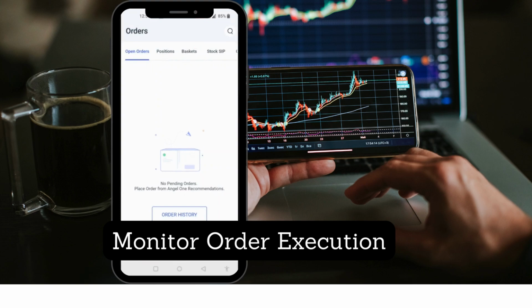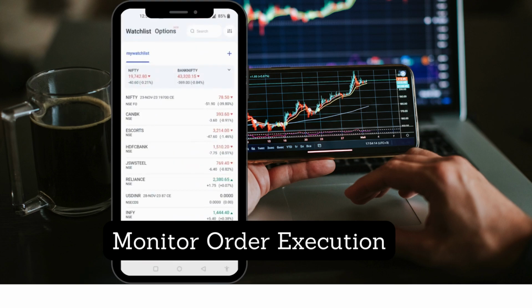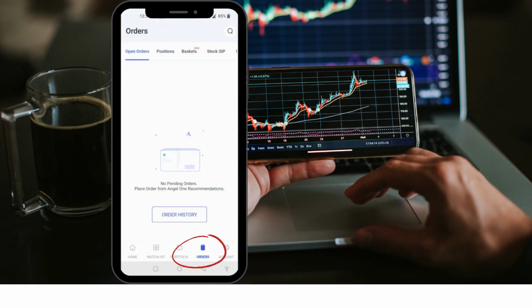Step 10. Monitor order execution. Your order is now placed and will remain pending until the market reaches your specified price. Once executed, it will appear in the Positions section.